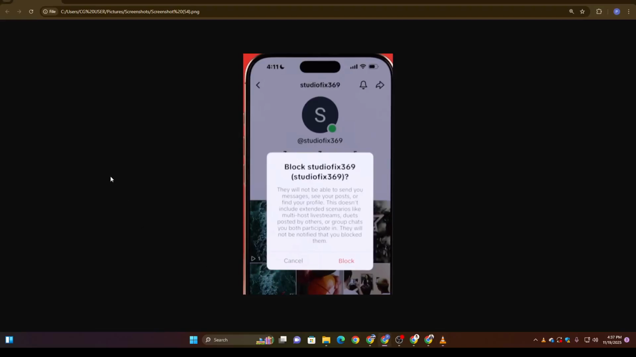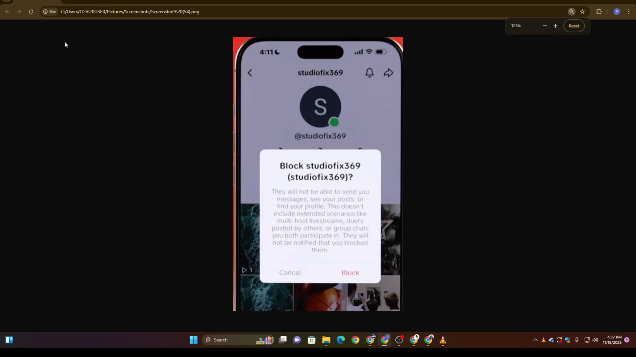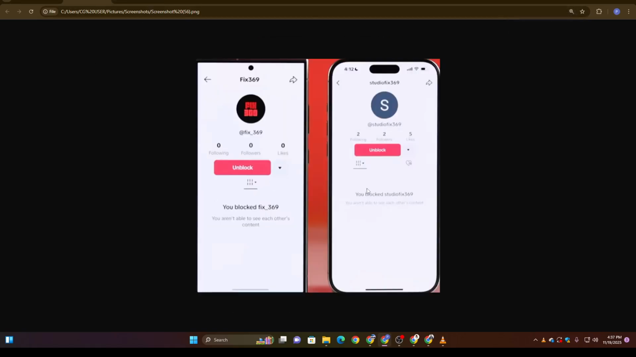If someone's been bothering you on TikTok or you just want a little more peace on your feed, this update makes blocking faster and cleaner than ever. And in the next 2 minutes, I'm going to show you exactly how to block anyone on TikTok, whether you're using an iPhone or Android, without wasting time. Let's get right into it.